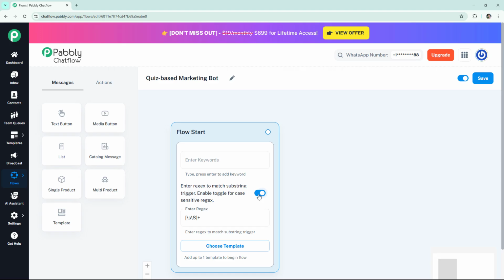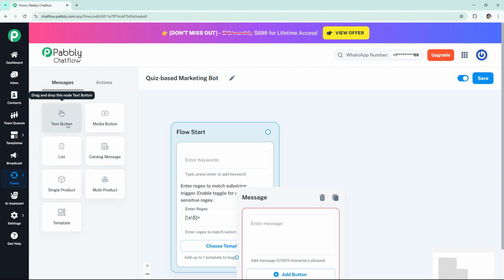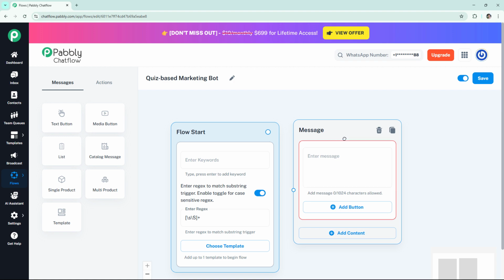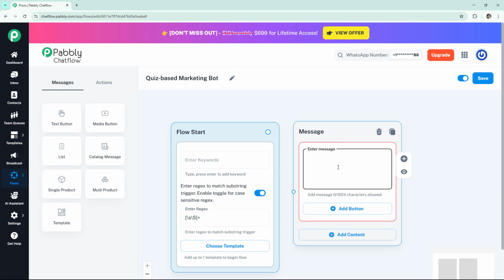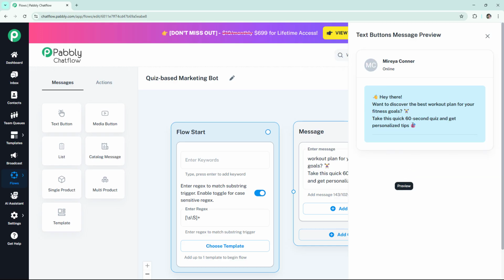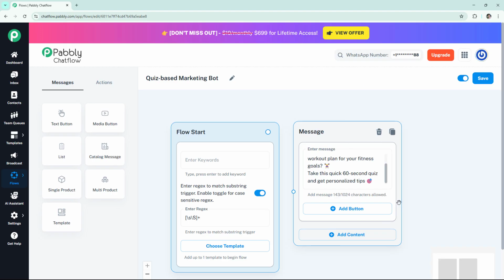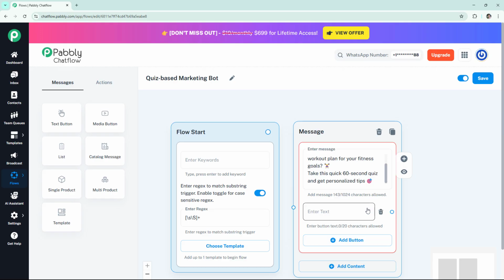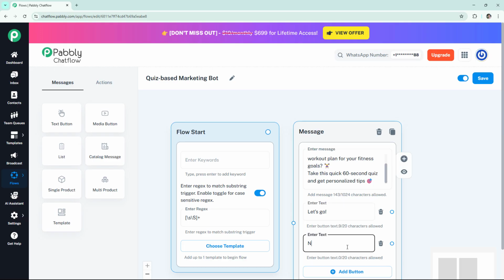Now that we are done with our basic setup, we are going to curate our first message. And for that, we will access the text button. Click on it and it will provide you a message box. Here you can enter any message you want. This is how our message will look. We are going to add some quick replies to it, like "Let's go" and "Not now." After generating your first message, attach the flow start string with your message box.